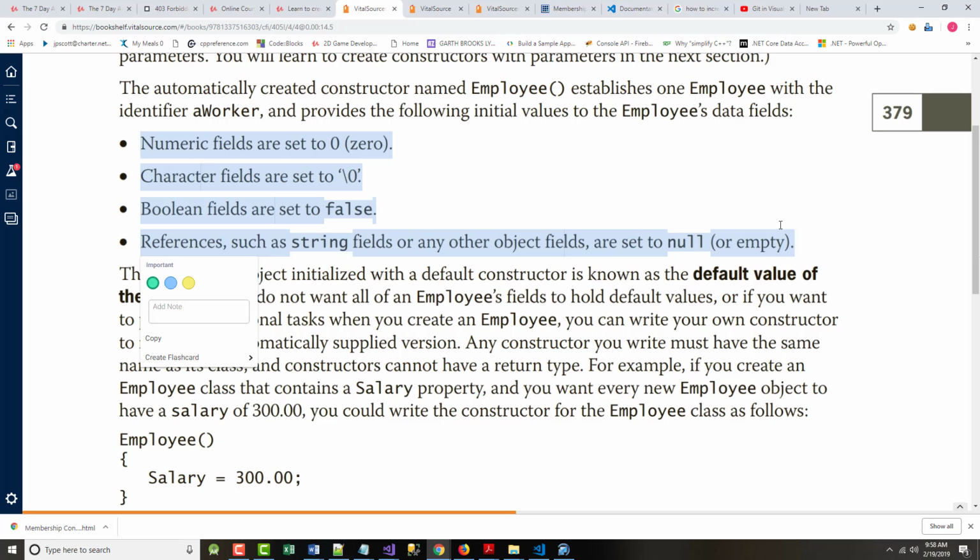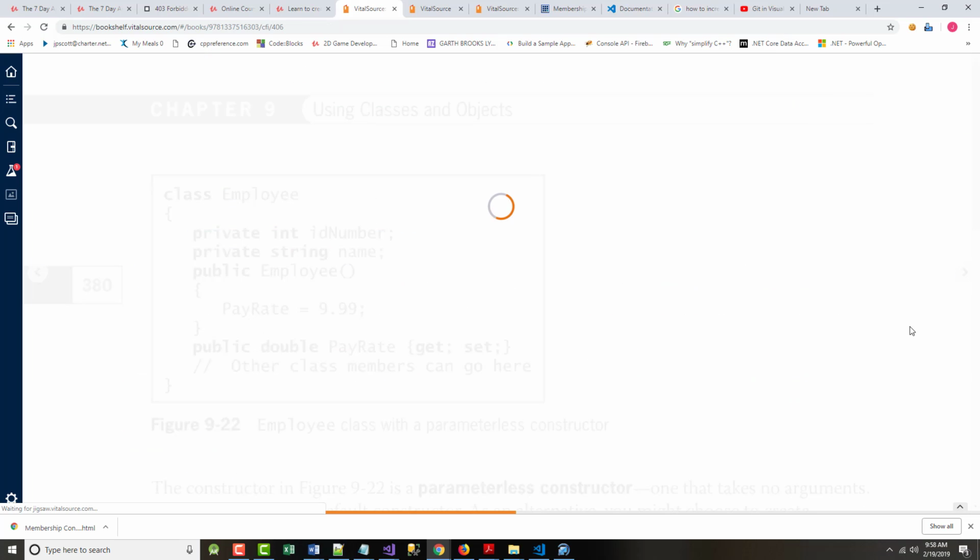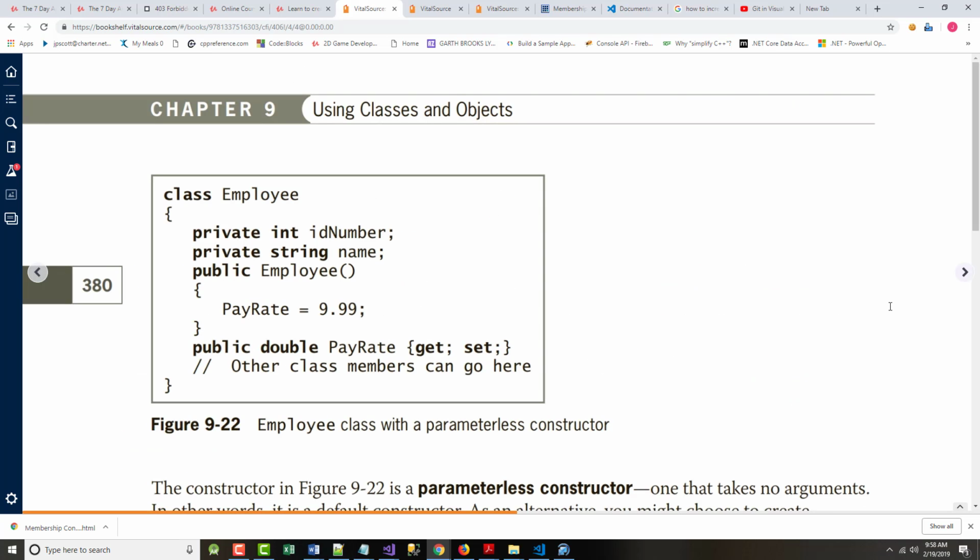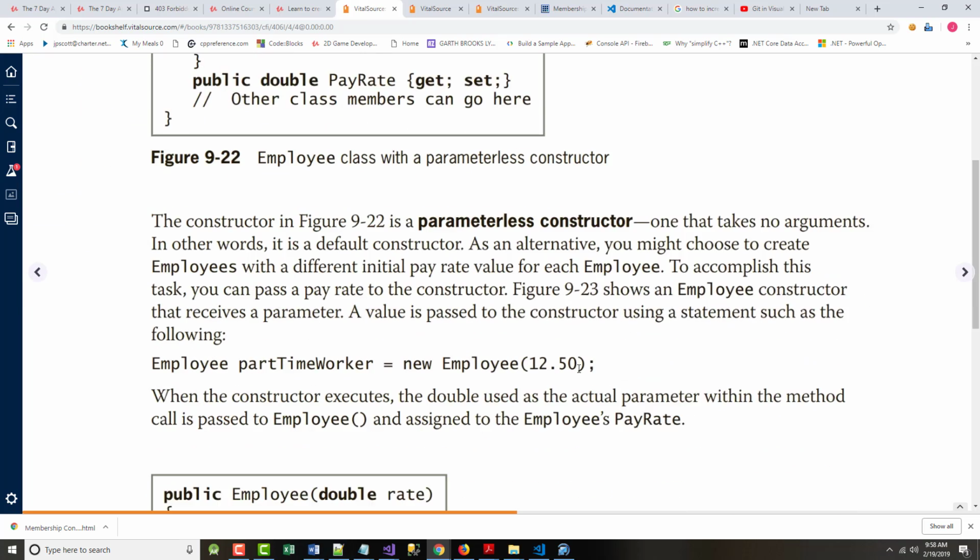That's why you don't have to do that when you work with classes. A lot of stuff is automatically defaulted to values for you. Sometimes, though, that's not what you want. That's why a constructor is just an overloaded method. So when you call it, you can either pass it nothing, or you can pass it something.